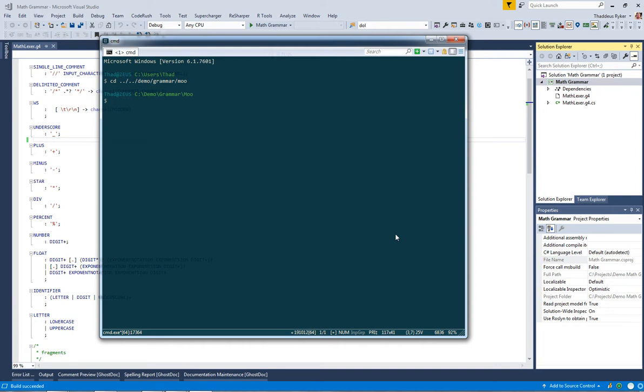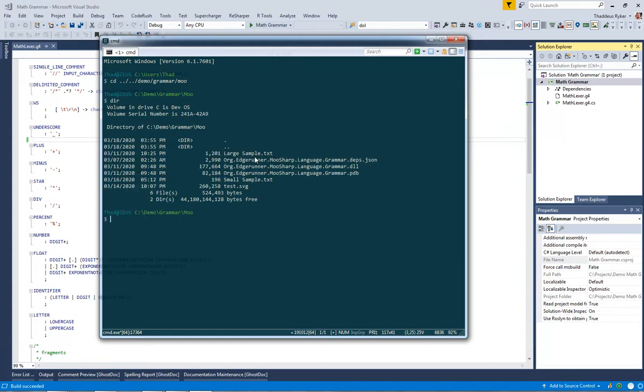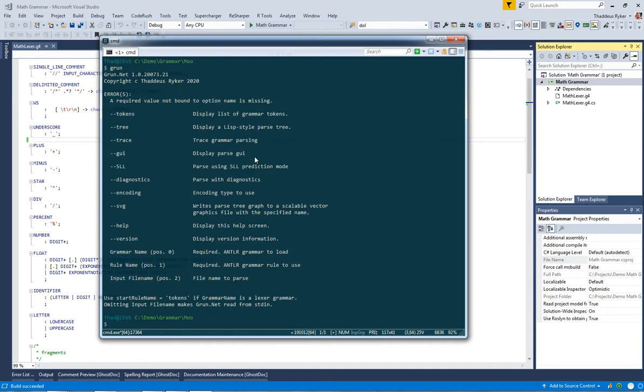First, I'm going to be testing a grammar called mu, a dynamic object-oriented language. As you can see, I'm currently in a directory that contains my mu grammar assembly. First, I'll demonstrate the Grun command line tool. So, now that I've run it, you can see a list of the parameters and flags that the tool supports.